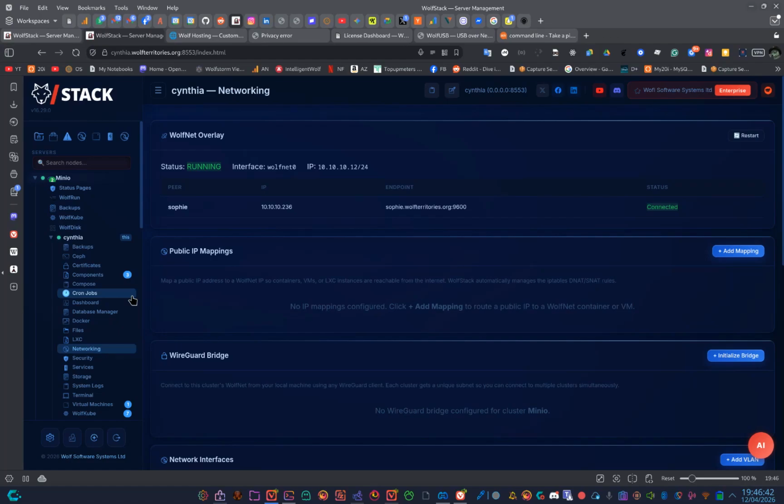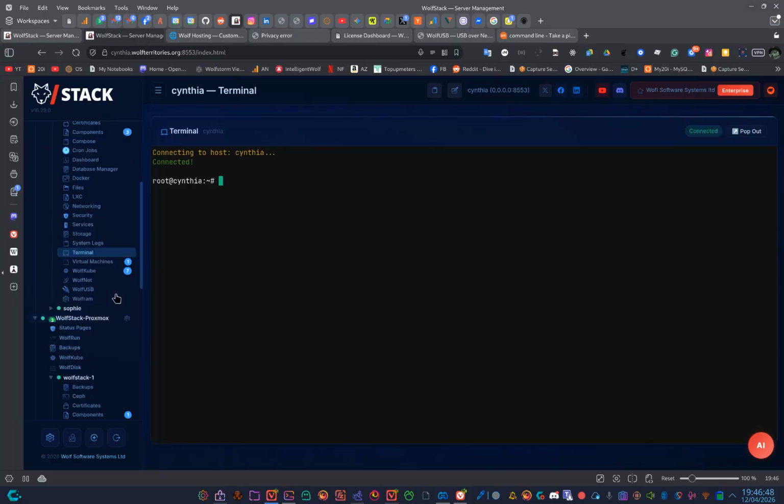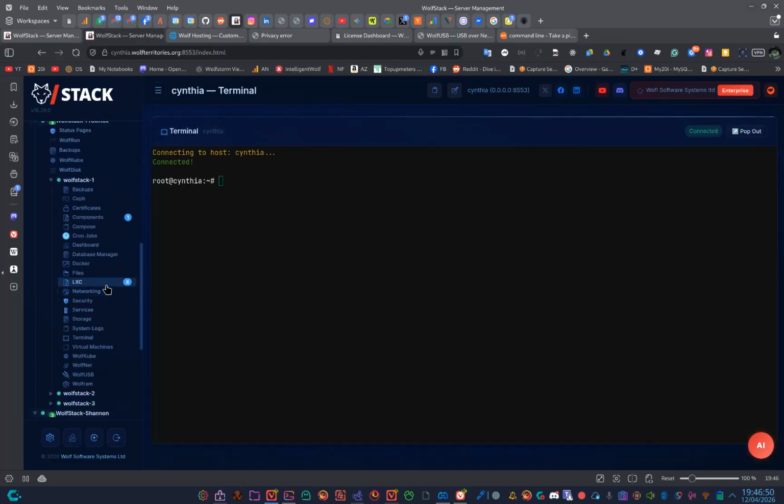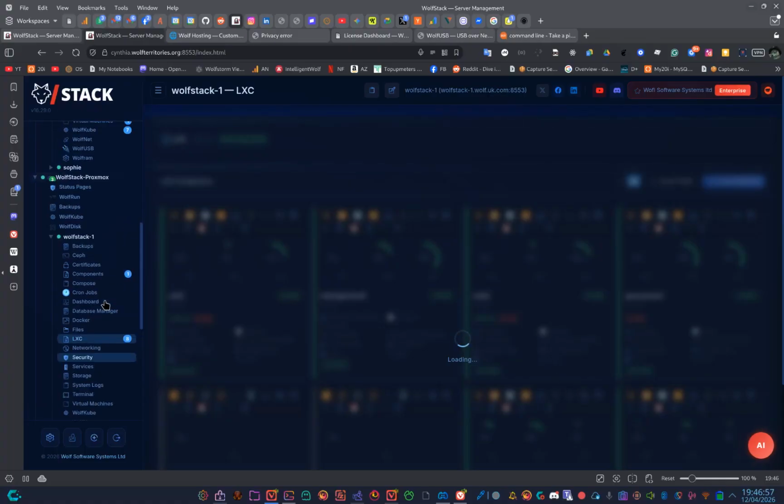I mean, if you really want to go into the terminal, you can just click on terminal, and you're in the terminal. Same with all your LXC containers and things. So if I go into LXC containers like this, there's 8 of them on this thing. Oh, this is a Proxmox cluster. So that's the thing about Proxmox clusters.